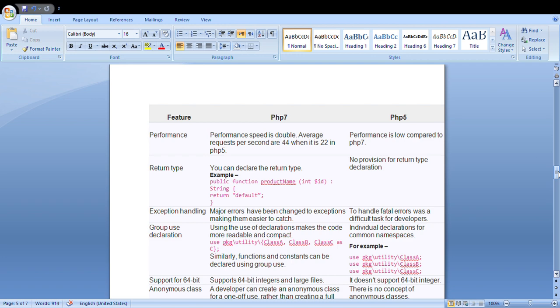Number 3, exception handling. Major errors have been changed to exceptions, making them easier to catch. But on the other hand, in PHP5, handling a fatal error was a difficult task for developers. Oh my god.